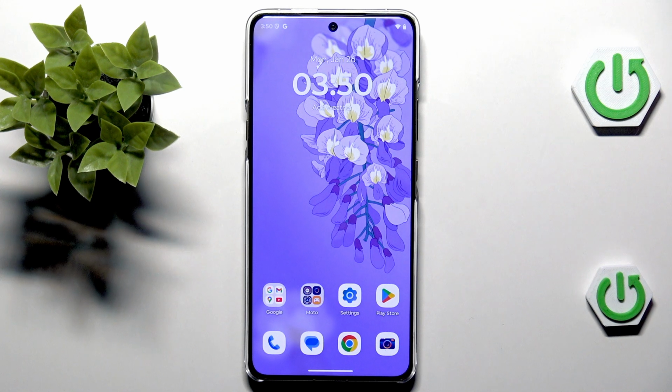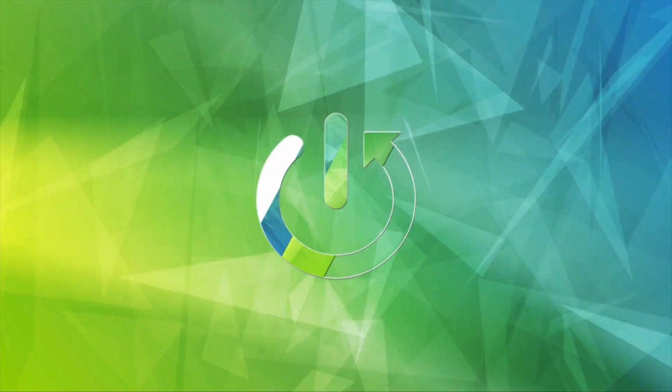Hi everyone, in front of me I've got Motorola Signature, and let me share with you how to block a number on this device.